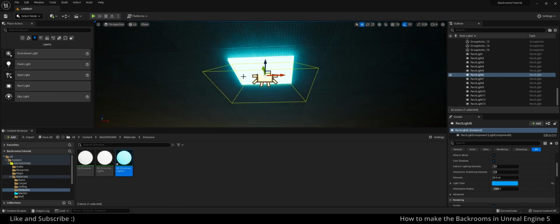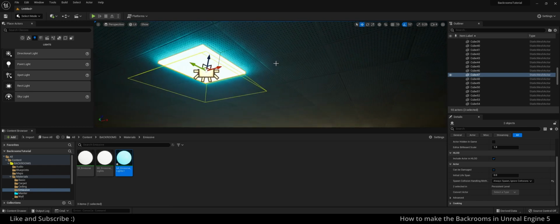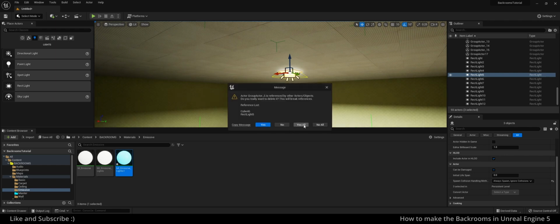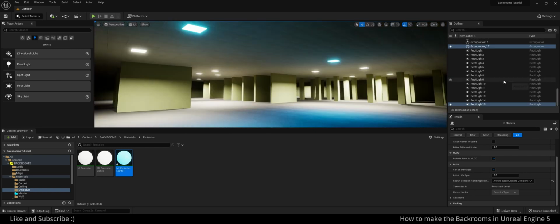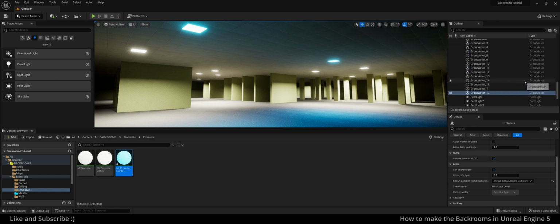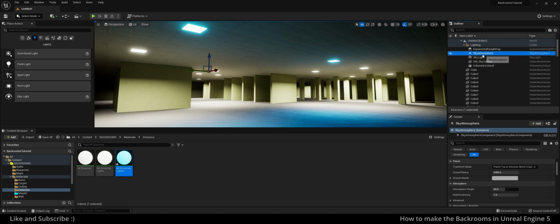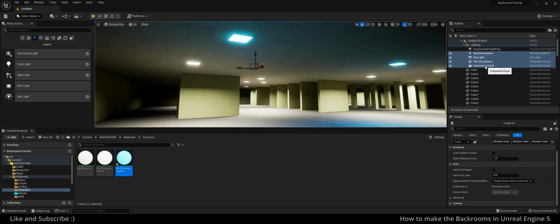Now we can click the light again and the cube, Ctrl G, and then we can delete this one, yes all, and we can duplicate this blue light. Let's go ahead and add some effects to our scene. Let's go to our outliner here, then we can select the atmosphere, sky atmosphere, skyline, sky sphere, and the volumetric cloud, and we can delete these.